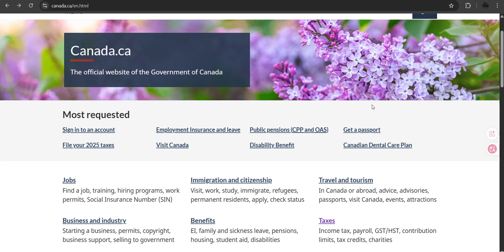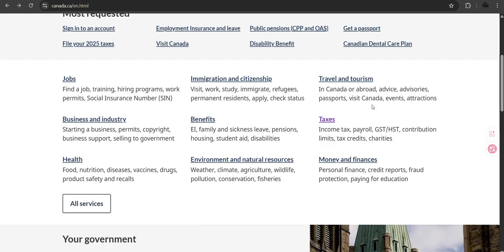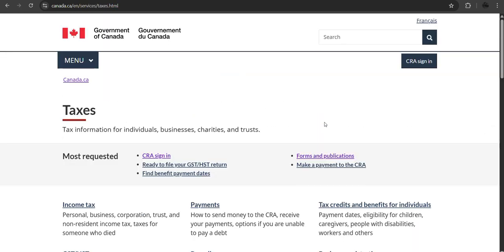So here you'll just have to scroll down and go to this taxes section. So once you're in the taxes section, basically you can find the CRA lists in the forms and publications. So now you'll simply go to the forms and publications from here.